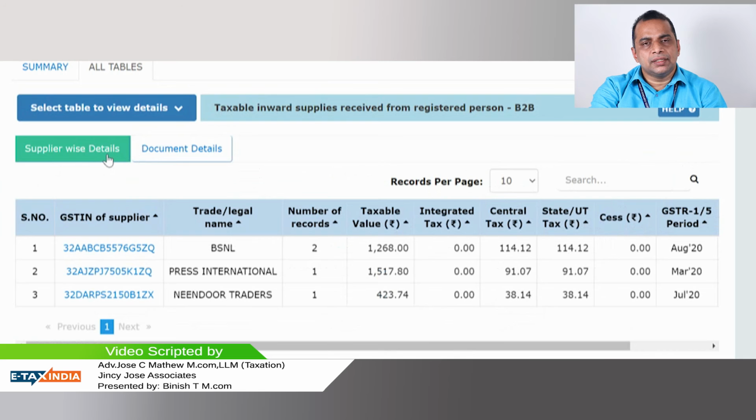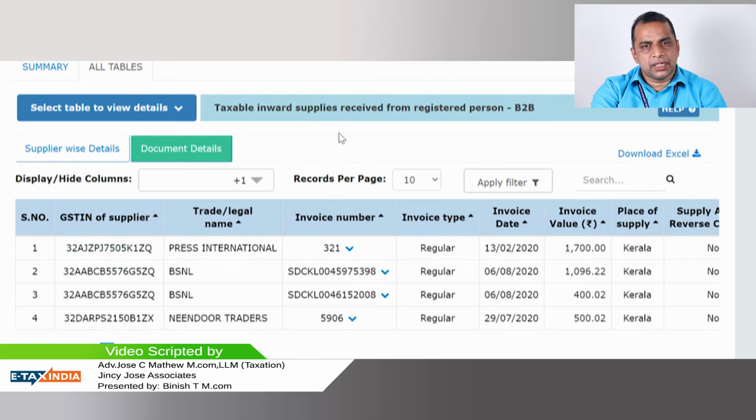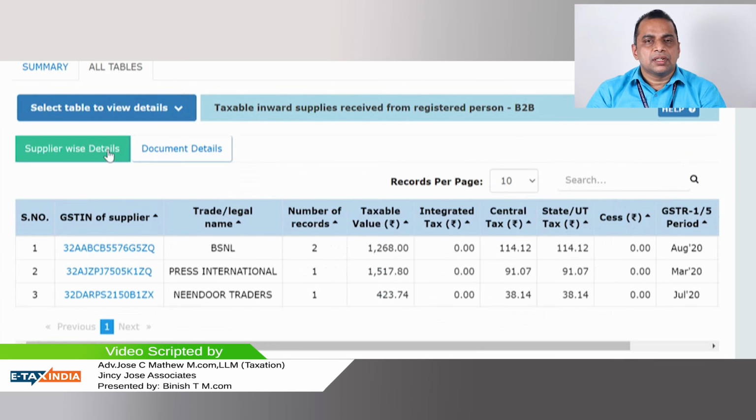So GSTR 2B is an authentic form where the recipient can reconcile his eligible ITC for a particular tax period. For a regular taxpayer, the tax period is one calendar month. For that particular calendar month, how much ITC can be availed. So you can verify the previous month's ITC details in the successive month by checking GSTR 2B.